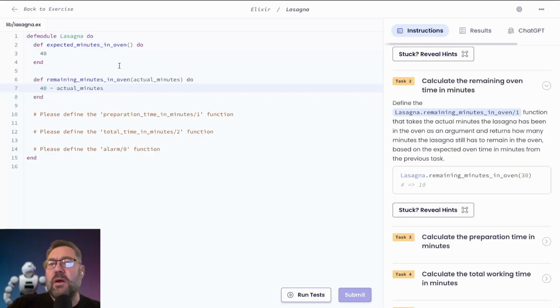That's a great point. And I would like to ask you about the text cases. So I see that the function names and the arguments are snake case, but the module name seems to be camel case. Is that right? You've made a sharp observation. In Elixir, module names like Lasagna are typically written in camel case, while function names and argument names, such as expected_minutes_in_oven and actual_minutes, follow snake case. This is a common convention in Elixir and helps with code readability and organization.